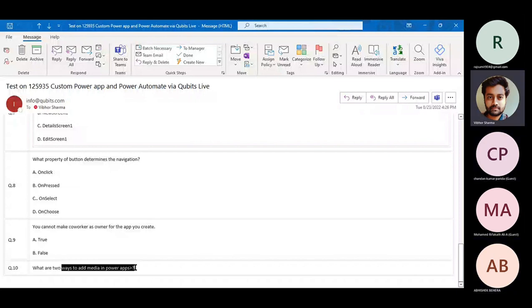What are two ways to add media in Power Apps? One, you can upload the media. Second, you can refer to it by URL. You can give them a link.